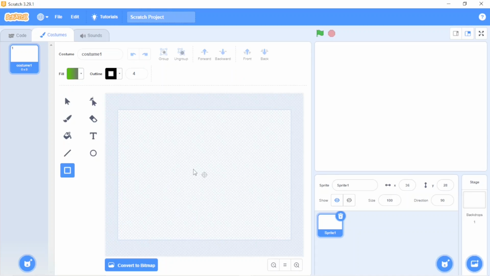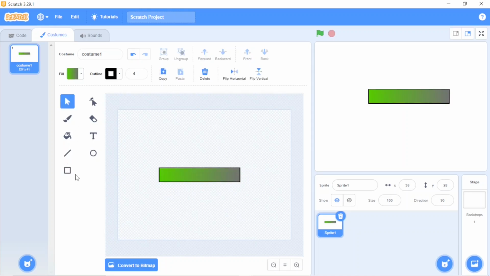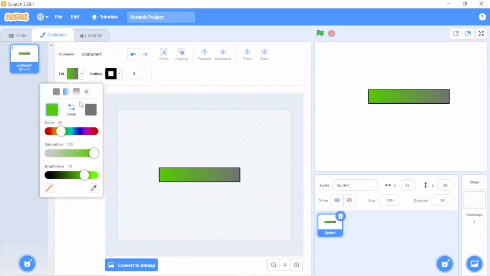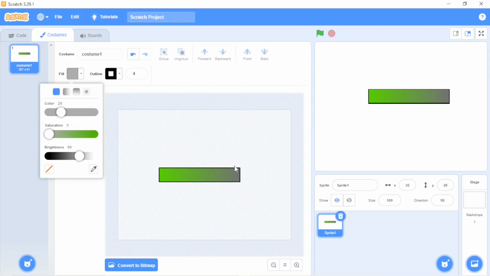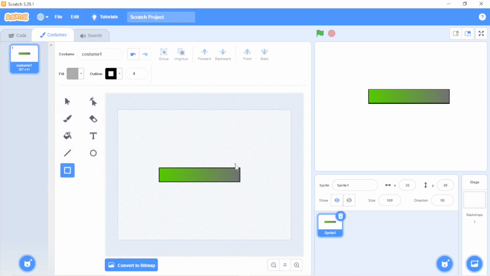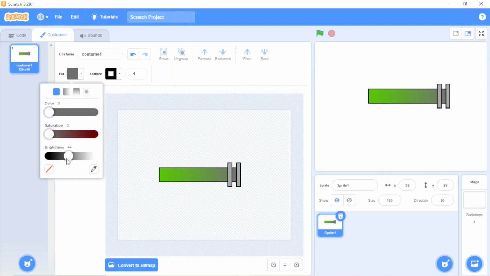I will take the square tool. Now I will make a rectangle like this, little smaller. Now I will take the rectangle to a grayish. Now I'm going to draw this a little thin. I have to do like this and I'll just duplicate, copy, paste. I'll just drag this over here. Okay, perfect. Now I want to draw a rectangle, a little grayish.